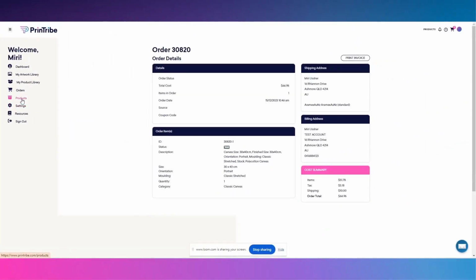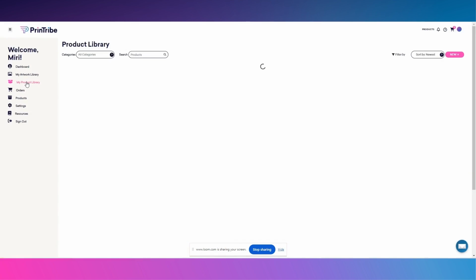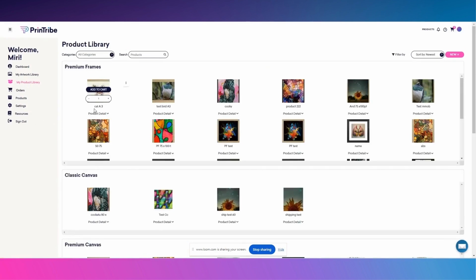Let's come across now to the product library. This is where we saved the product that we created just a moment ago, and you can see it here. It's listed as a premium frame. It's an A3. If you click the chevron just below it, it gives you the details of the product.